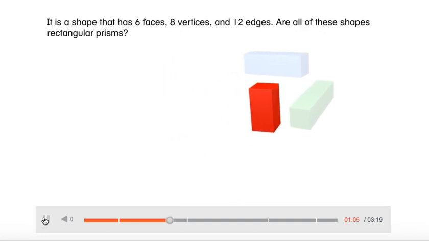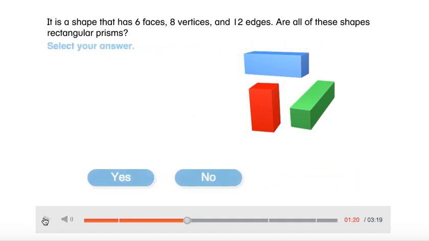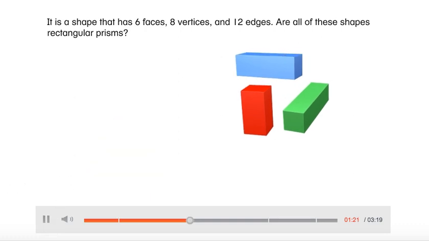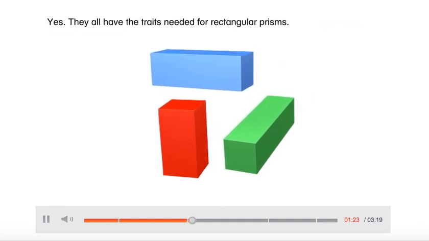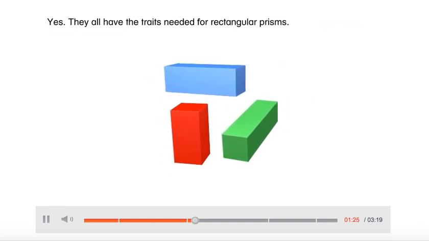It is a shape that has 6 faces, 8 vertices, and 12 edges. Are all of these shapes rectangular prisms? Select your answer. Yes, they all have the traits needed for rectangular prisms.